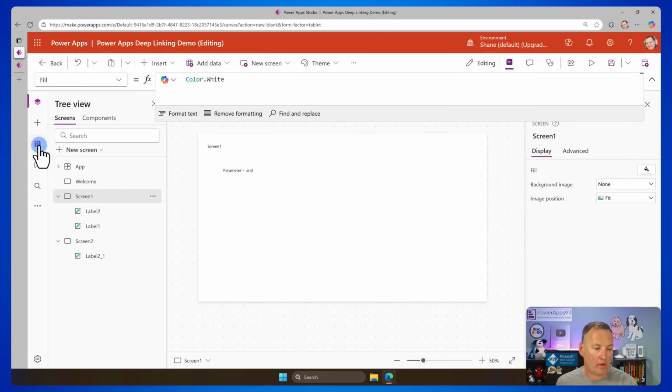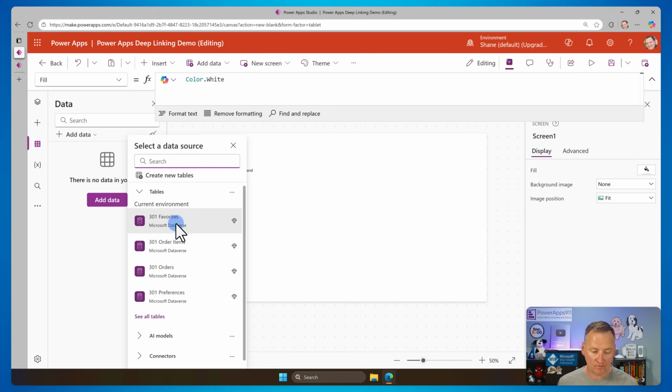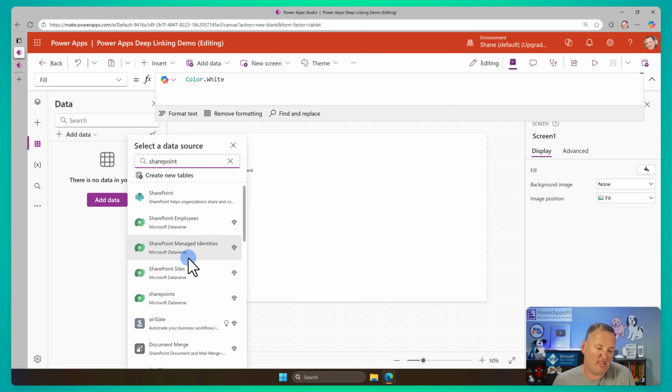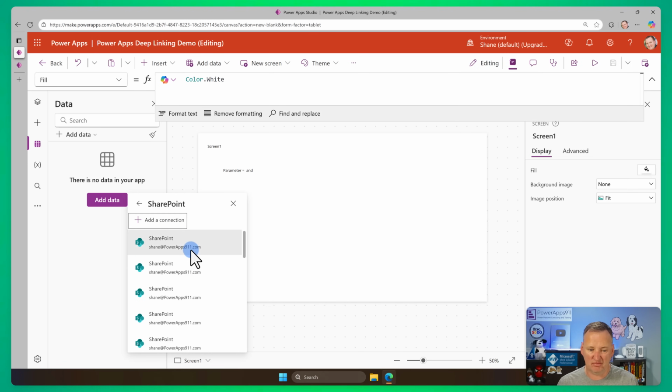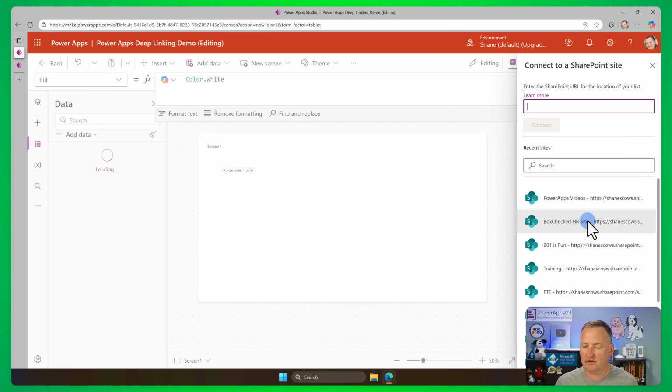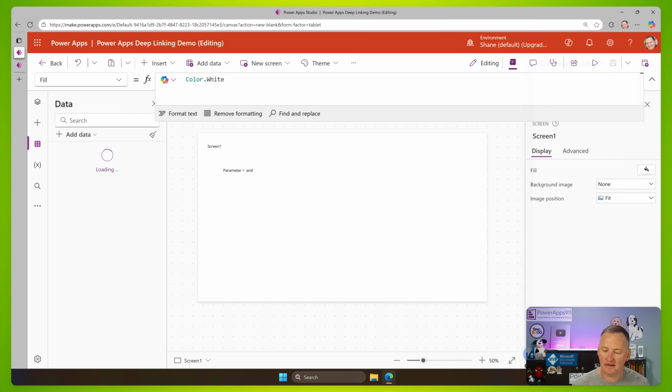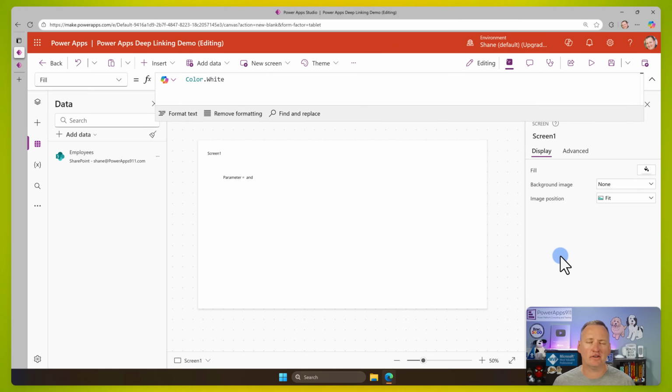Let's add a data source first. Add data. And for this example, we're going to use SharePoint. Any of your tabular data sources work. It doesn't have to be SharePoint. It's easiest for me. So PowerApps videos, and then we're going to add my employees list right here and say connect. It's under my face. It's fine. I clicked on employees and said connect.